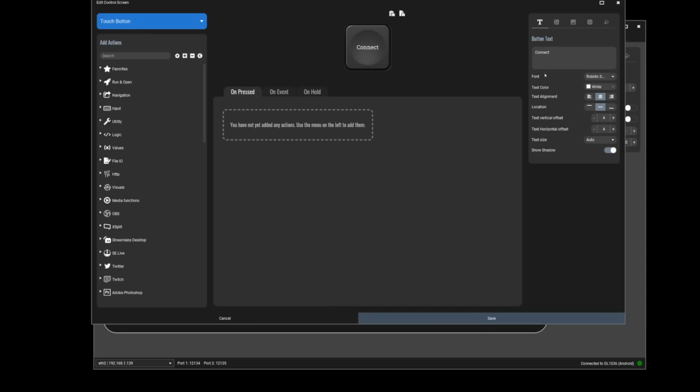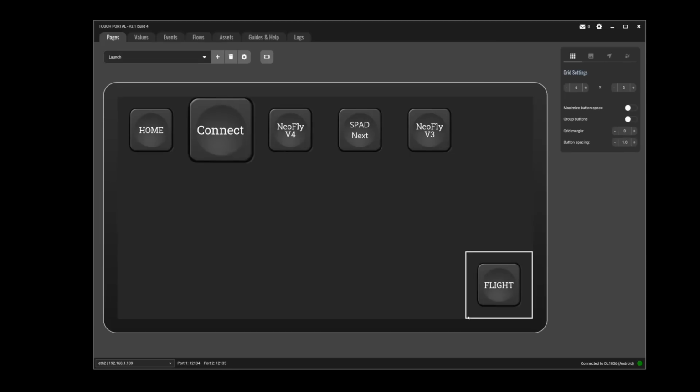And I think I'm going to increase the font a bit. Let's go to like 18. There we go. That looks nice. And we're going to hit save. Boom. Talk about a large button, right? And remember, this is on our launch page.